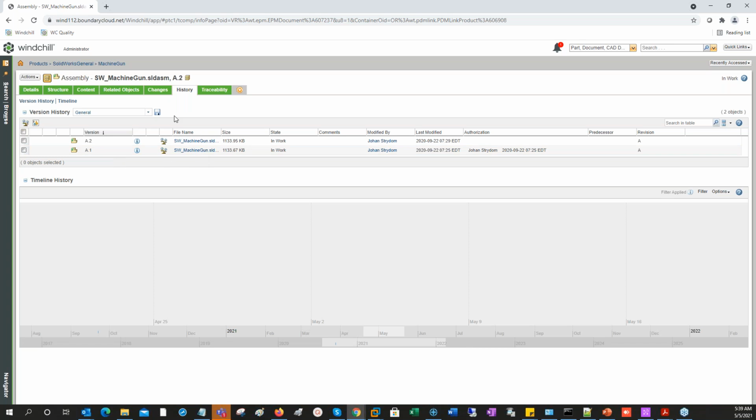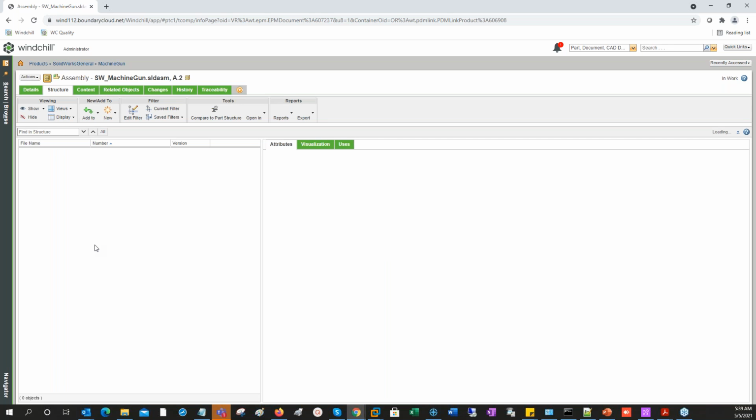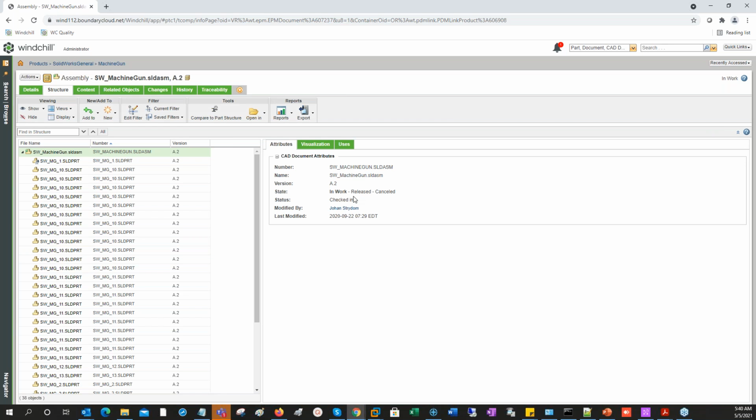Yep, that is that. And then because this is an assembly, it will also have a structure. And a structure looks exactly the same as how it would look in Solidworks. So it's the top level assembly and then its sub-components below it. So this is all the items that are in there. At this stage, if you look at this assembly, it is still in work. So let's go through a formal process of releasing this assembly.